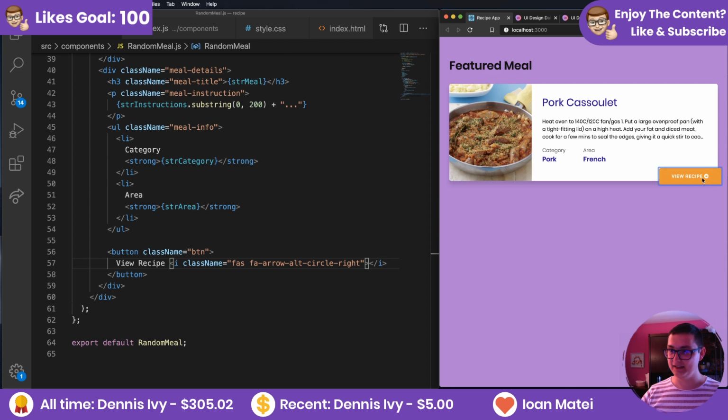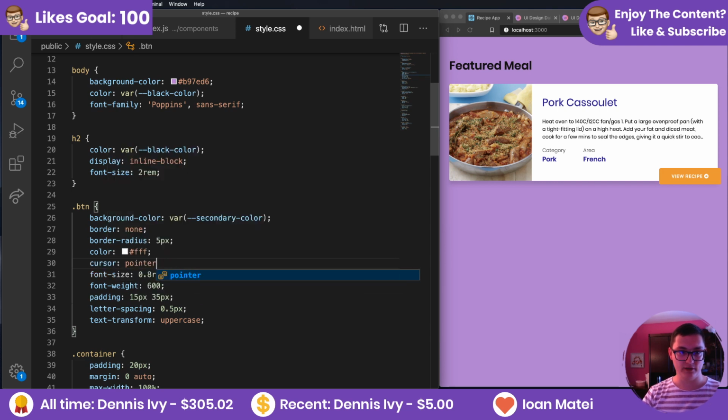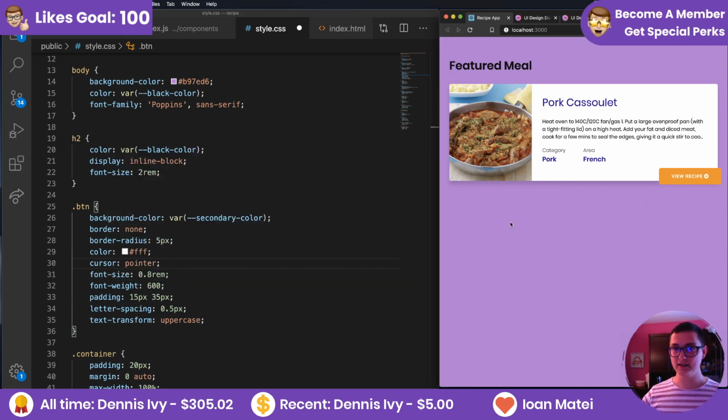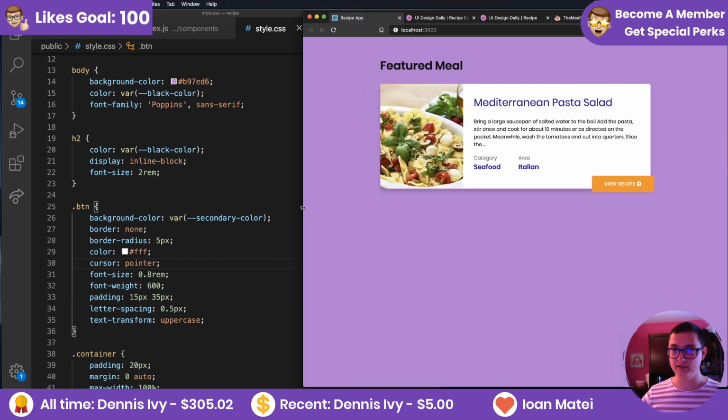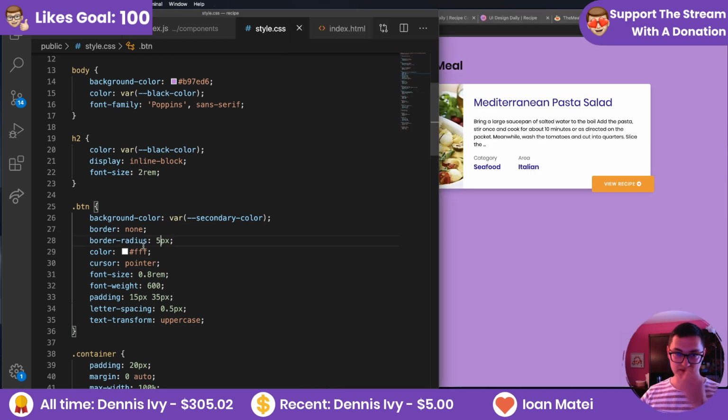Yeah, all right, we're going to leave this like this. And for btn, I want cursor pointer. All right, so at least now our app has a random meal, featured meal. But this button doesn't do anything yet. Yeah, and apparently this button is bigger and has some box shadow. So let's do that too.